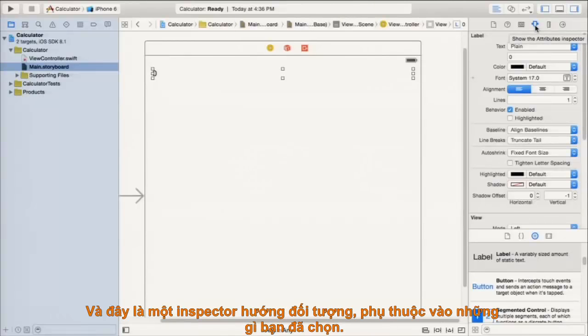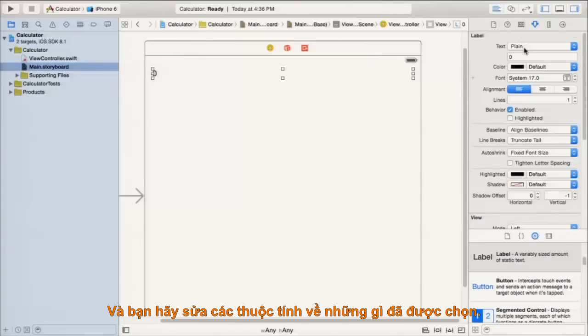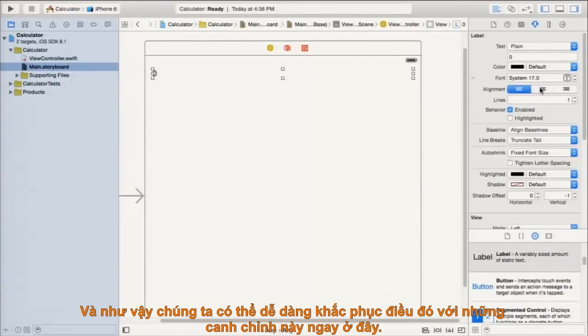And this is an object-oriented inspector. Depending on what you have selected, you'll have different user interface here in the top. And this lets you edit attributes about what's selected. So, for example, on a calculator, the 0 doesn't really want to be on the left, right? On calculators, the numbers are on the right, and they kind of grow out from the right. And so we can easily fix that with this alignment thing right here.